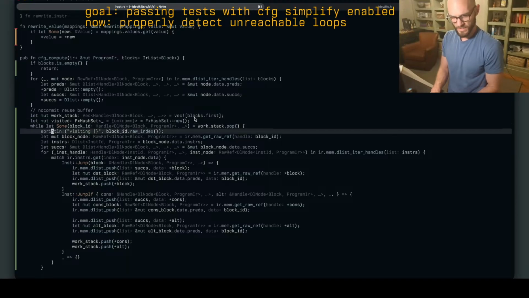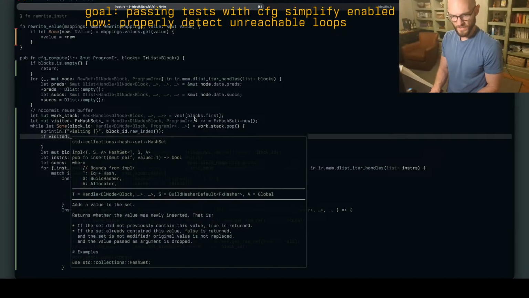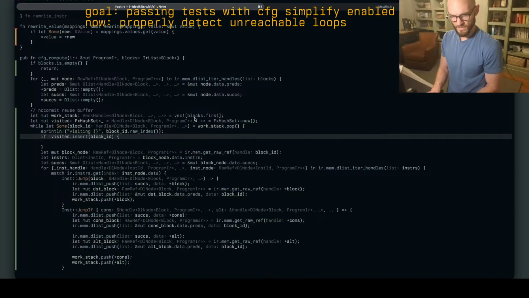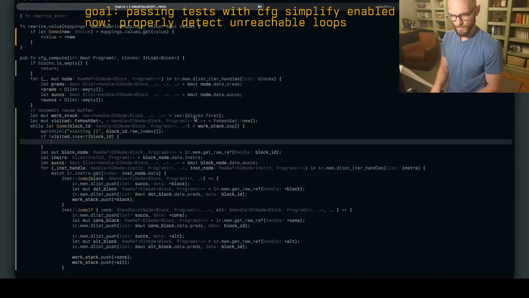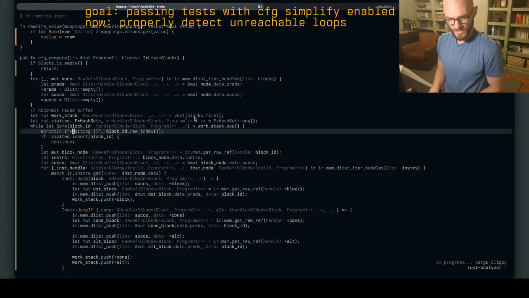And if visited, we could insert, right? I always find it awkward. Insert returns whether it was newly inserted, right? So if not visited.insert, we can just skip it. We've already been here. Yeah, I think that's fine. I think that's all I really needed to do.